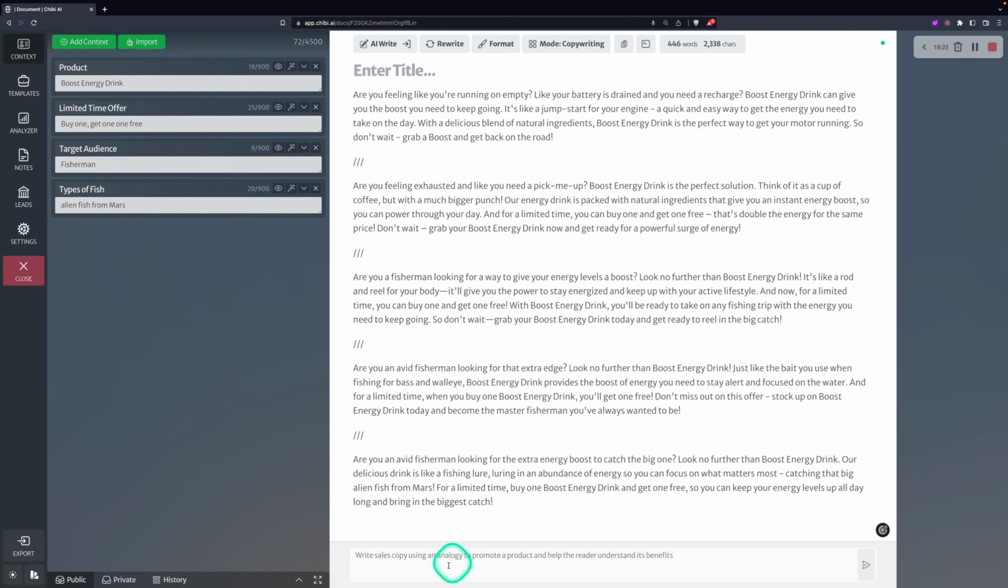So you'd have to put in there promote Boost Energy Drink and support our limited time offer of buy one get one free. We're targeting an audience of fishermen who are fishing for alien fish from Mars, and then whatever else you wanted to do. And then anytime you were going to write a prompt or do something like that, you would need to have that in the back of your mind. Is the prompt really capturing everything that I need?